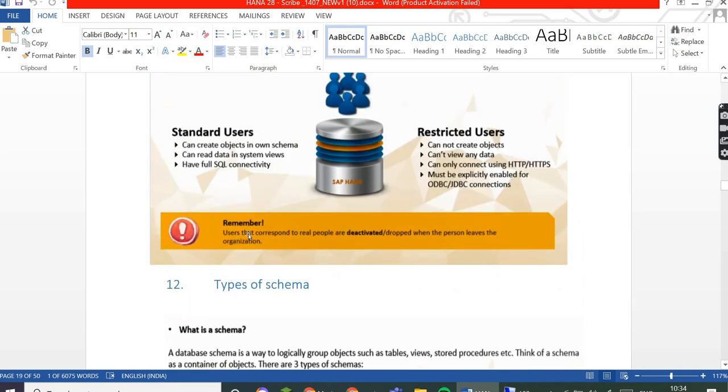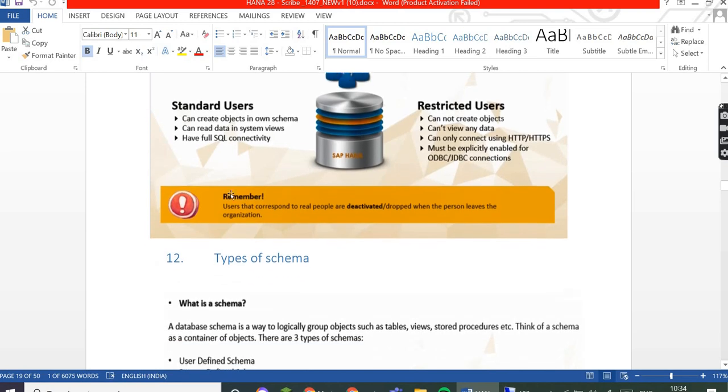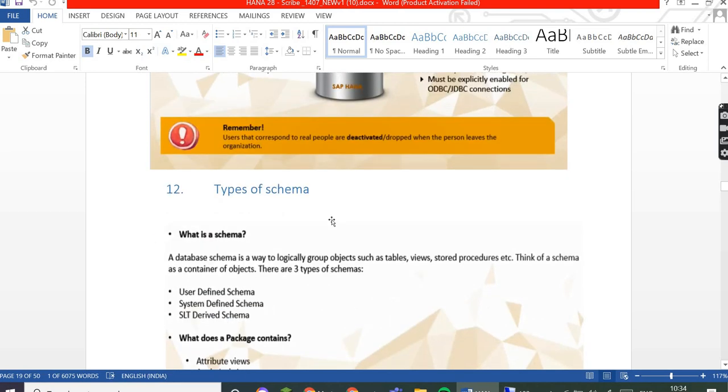One important thing: whenever any user leaves the organization, we have to deactivate instead of deleting those users from the system, because if we delete, all the objects will be deleted.